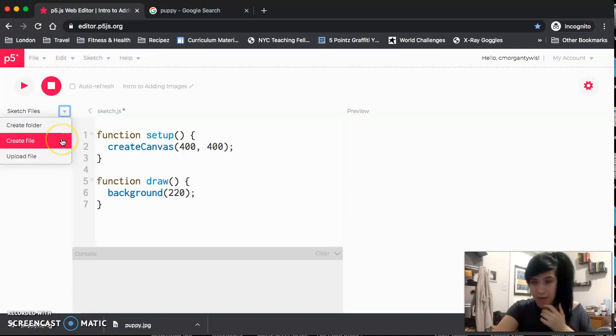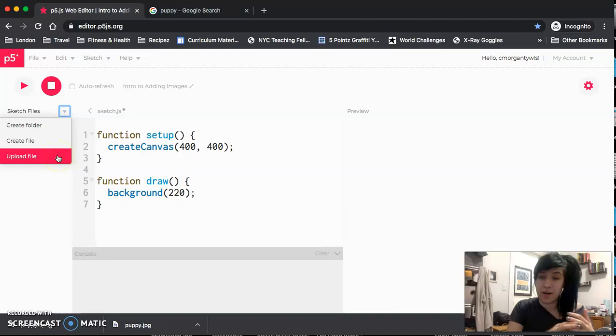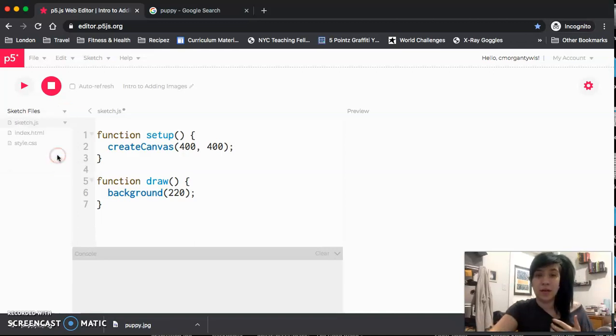Now we're not making images from scratch here. It's not something that we're coding the image for. And we could make folders if we want. That's going to help you stay organized, but it will also change how you call the images into your program. So if you are someone who thinks you need folders, please reach out to me so I can review that with you. For most of us, we're just going to focus on uploading files. So that's what we're going to click.